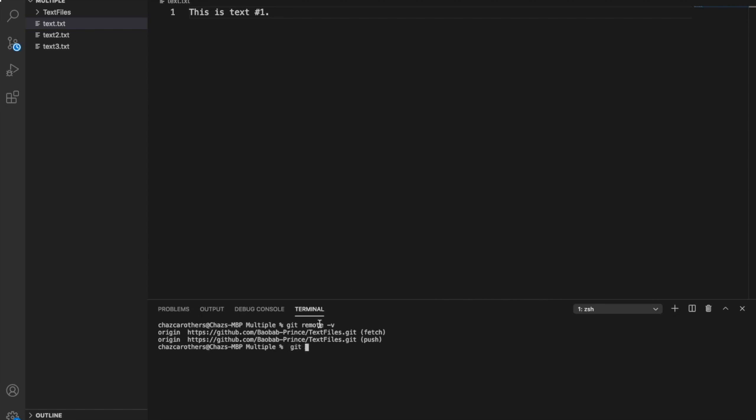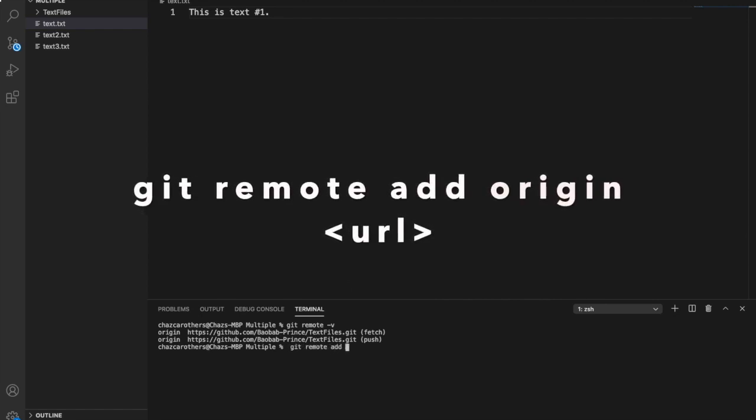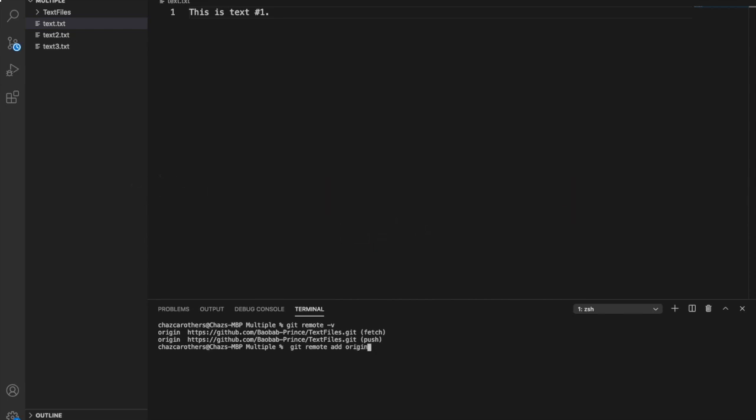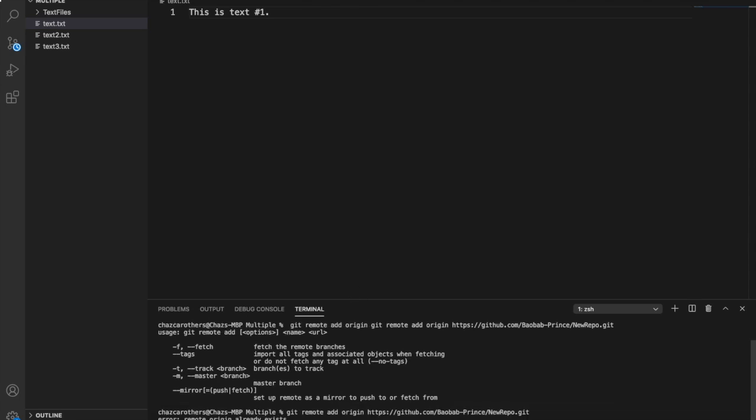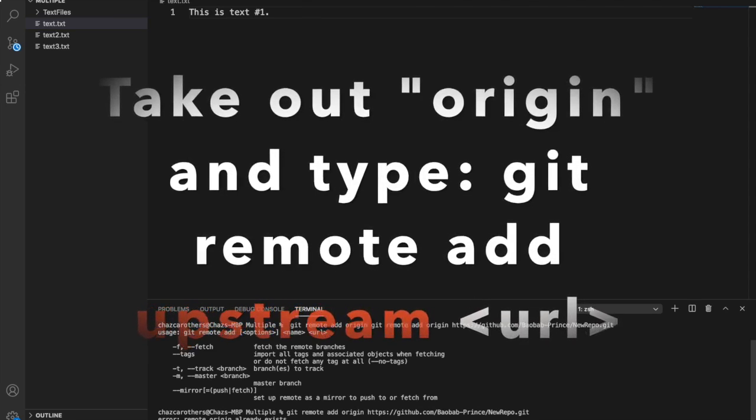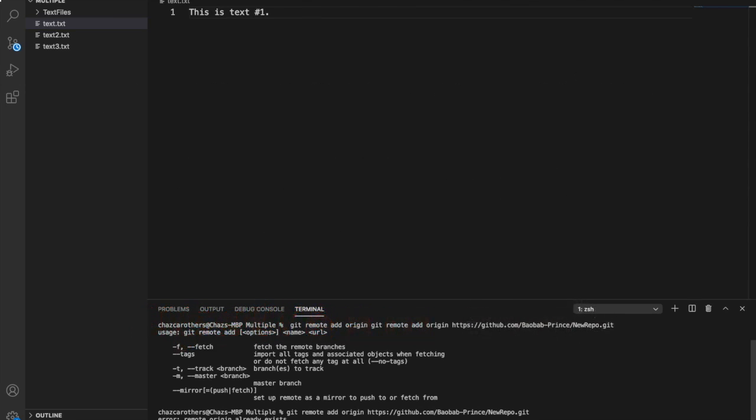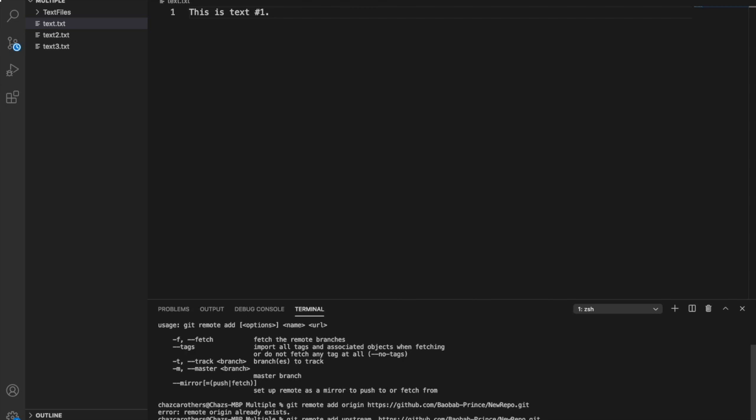git remote add origin, paste. Okay, and then if I were to change the origin to upstream, then it would put us in the repo there. If we type in git remote add upstream, it runs without any errors.